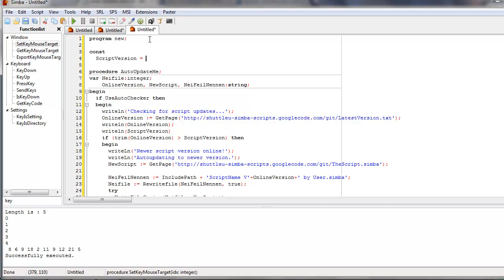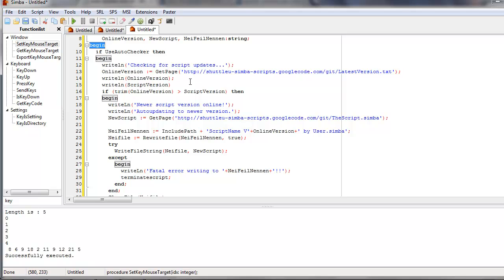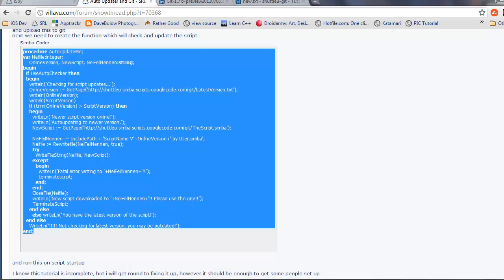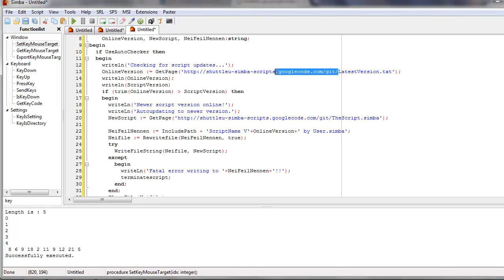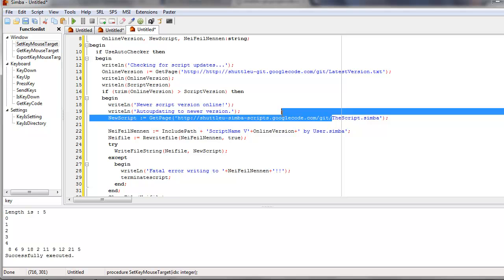And then we're going to give that a script version of 1.0 because it's the initial release. It has to be a string, by the way. Right. Now you want to change all this to what it is. So if you go on to here, click onto view raw file, you'll have this bit here. So you want to copy this bit here at the very front, go back to Simba and replace it in here. So just paste it in there, and the same down here.